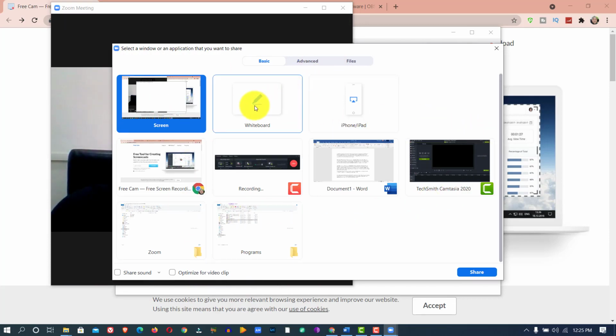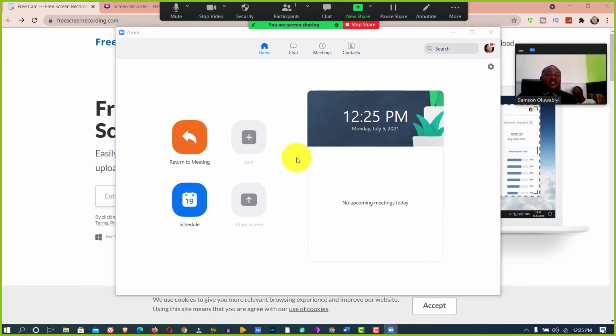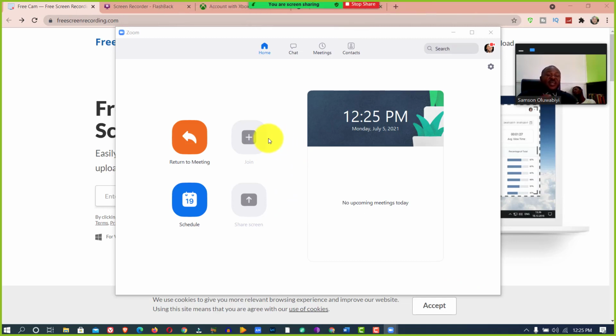Do you want to use whiteboard, iPad? Do you want to use FreeCam? What exactly do you want to share? I'm going to be sharing my whole screen, which is this. Then just click on share. Now it has shared my screen, but it has not started recording.